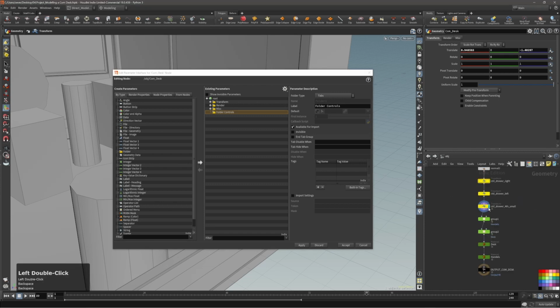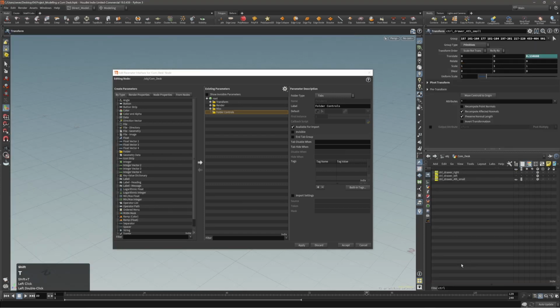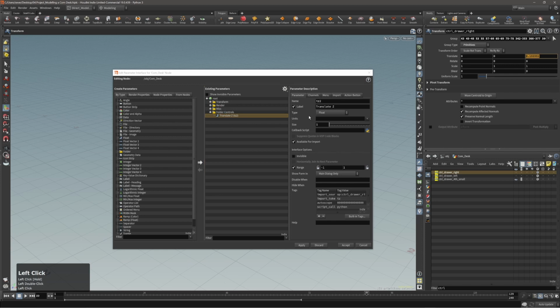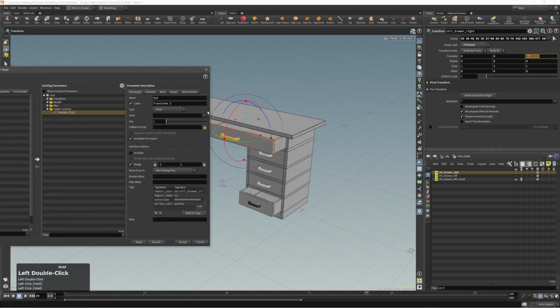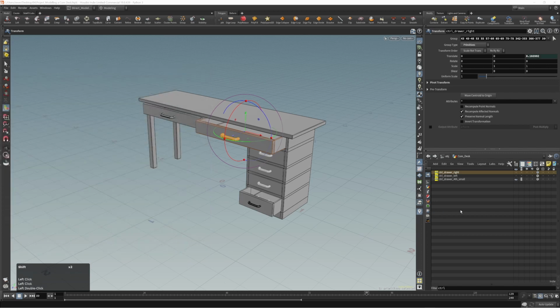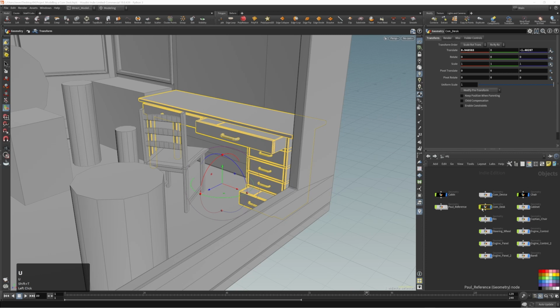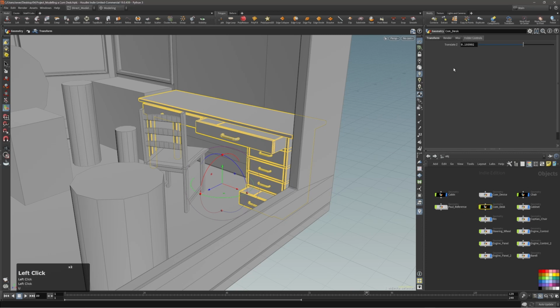And let's go back inside. Shift T, let's pick this one, and then let's just bring this value here. You can rename it as you want. Apply, accept. Let's go out, and now on this node you have your control, and you can animate this from here.